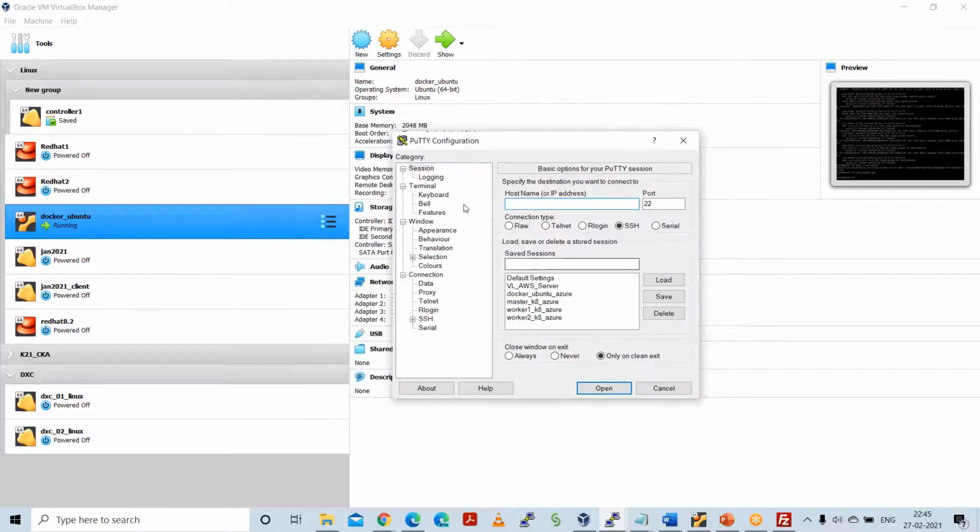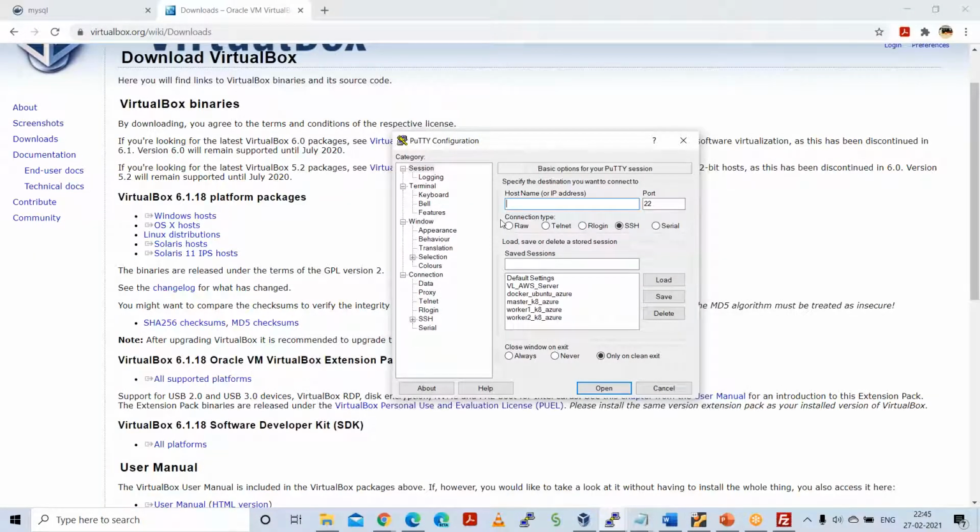But ultimately, to create a virtual machine on Azure, like a resource group, how to connect to that? No. If you want to access your Azure machine, you don't require VirtualBox. What you require is PuTTY, the PuTTY tool. You have to install PuTTY on your Windows machine.